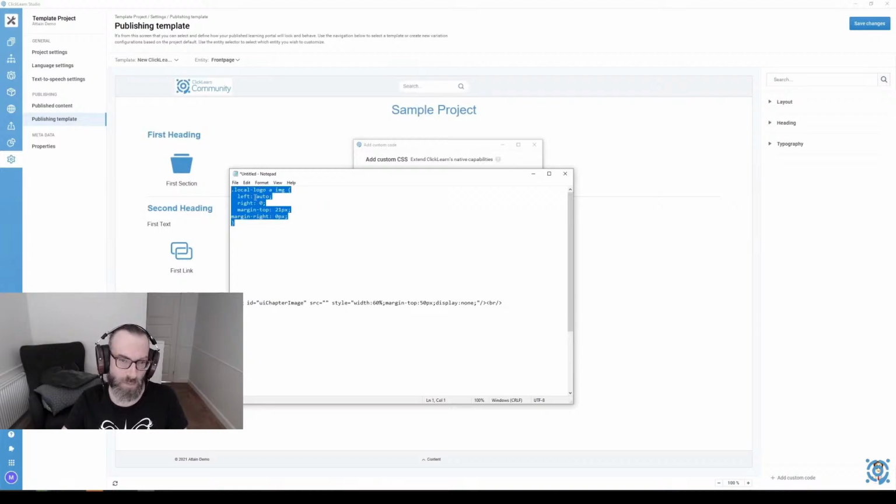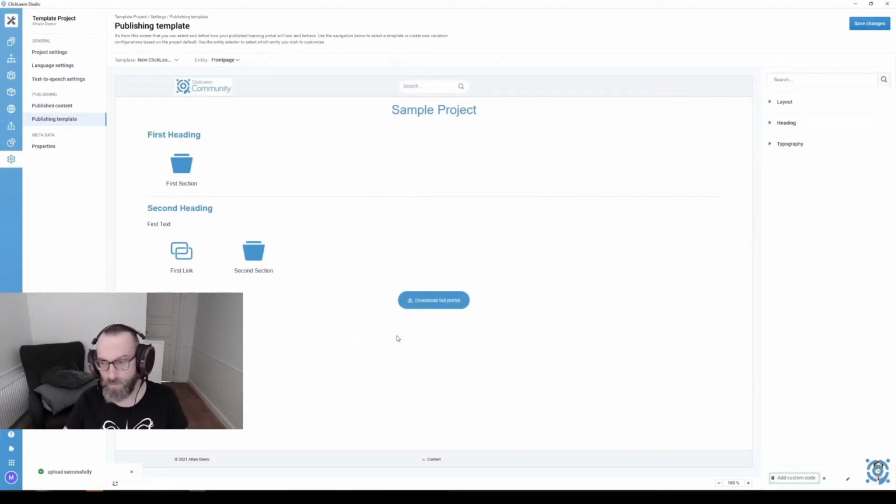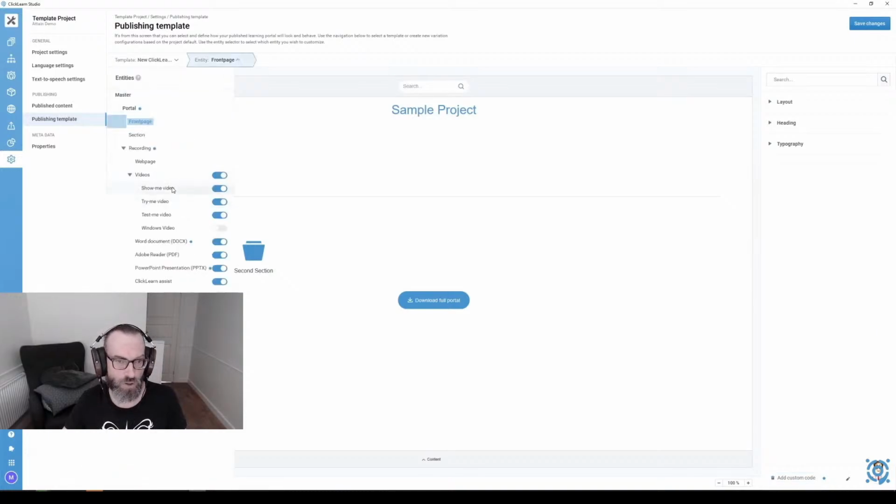You can use the inspect feature of any browser once you publish your content and find out exactly what you need to change. And you can also mess around with it in the inspect feature of the browser. And then you can just drop your code in here, and that's it. There you go. So another place you could change something could be in the show me video.